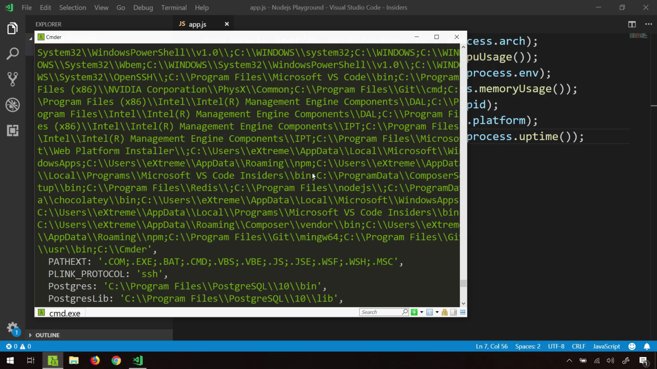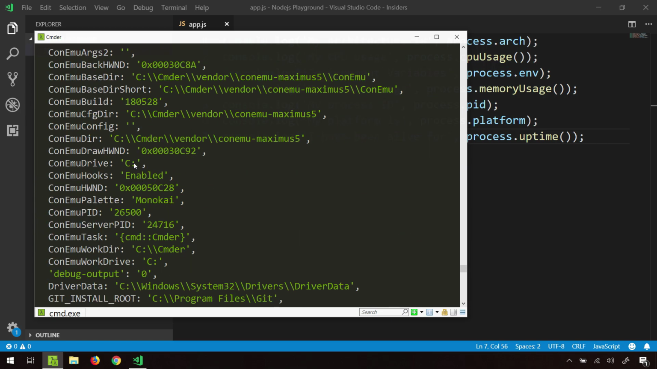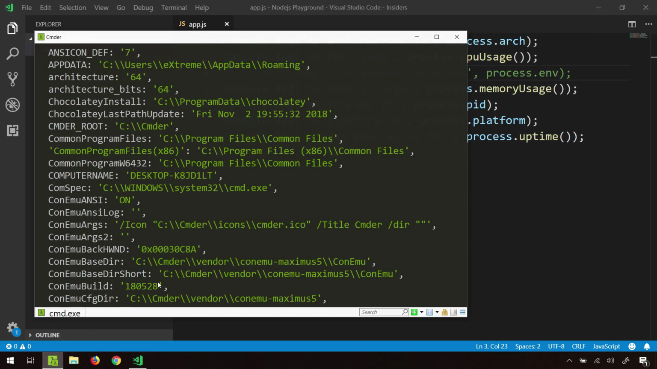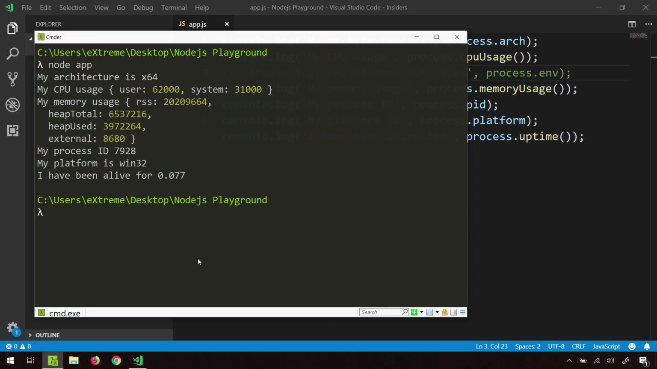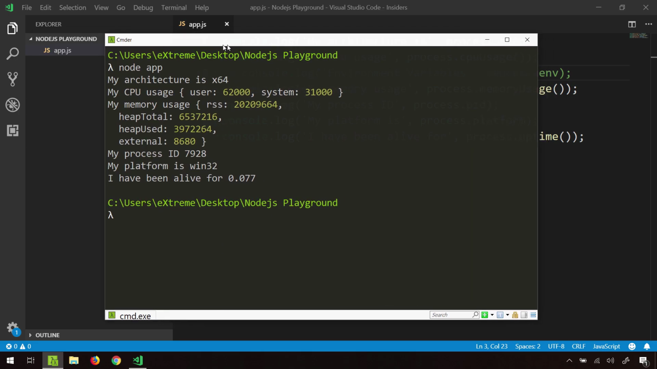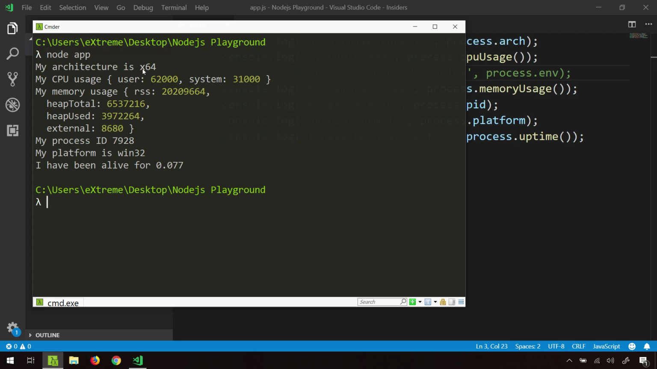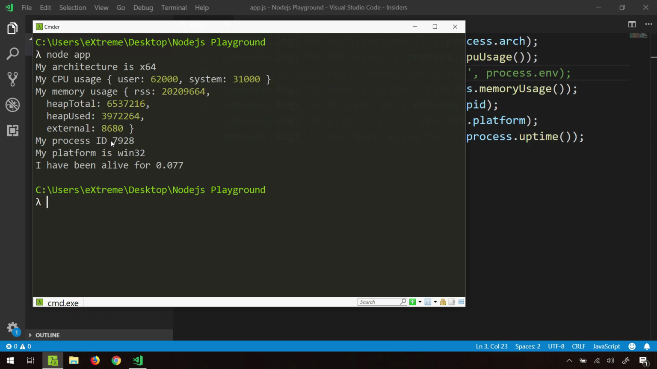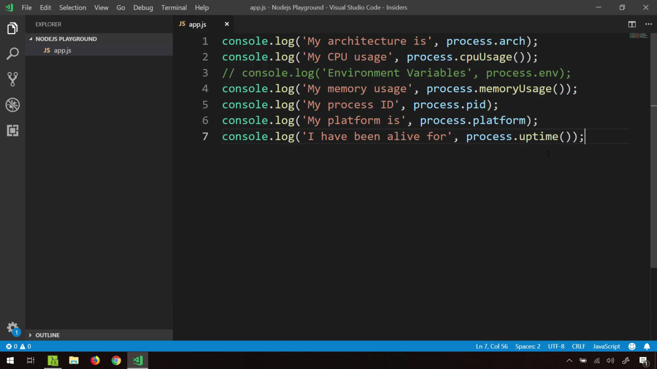And now we see a bunch of different things. Now a lot of this ugliness is due to these environment variables. So I'm going to comment them out for now and simply redo this. Okay, and now this looks much nicer. So we know that architecture is 64 bits, CPU usage, memory usage, and it is split across the different sections. We know the process ID of this application, that my platform is Windows, and I have been alive for 0.077 seconds.